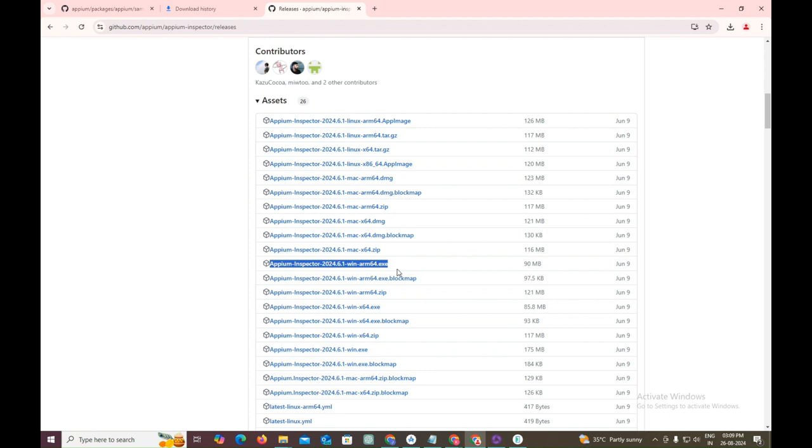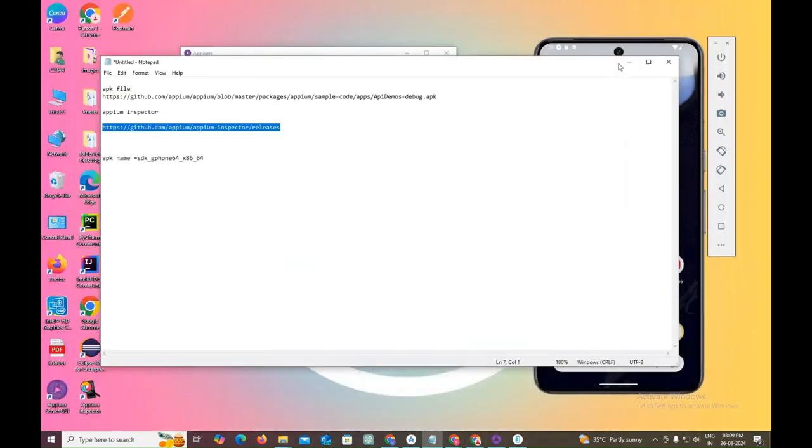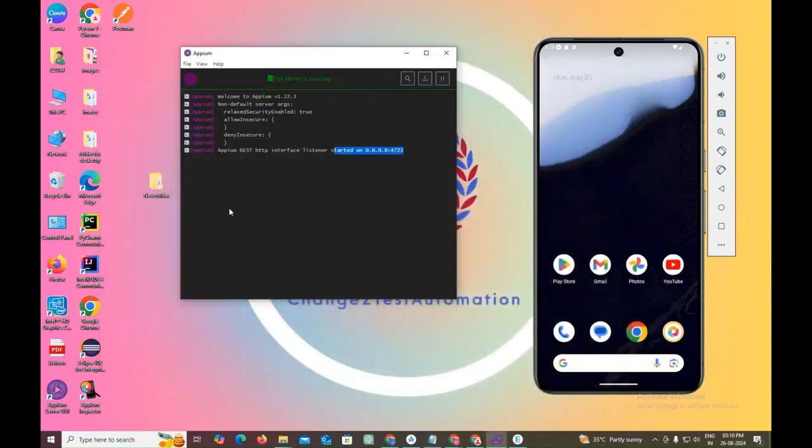Search in Google for Appium inspector, download the latest version, keep it, and install it. I've already installed the Appium inspector on my machine. Appium inspector is, as the word itself says, for inspecting and locating the elements in the app.